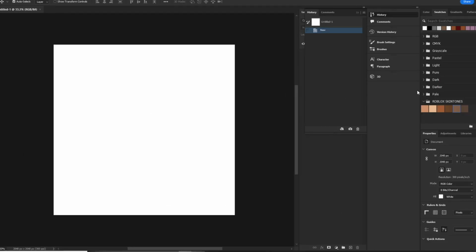I'm going to make this quick, okay? Over here I have the six most common skin tones for Roblox scalp hairs, and I'll leave this image in the description.